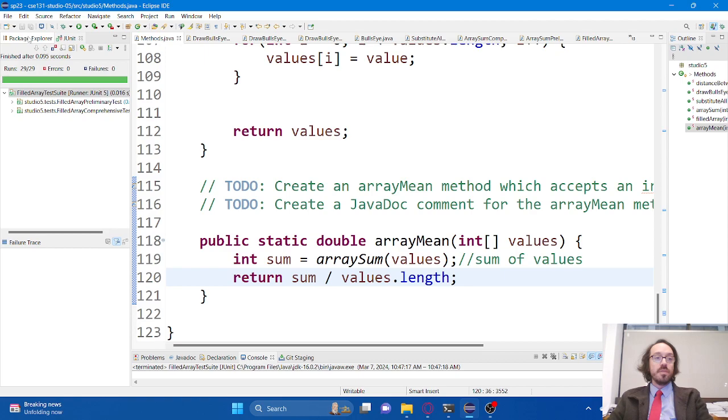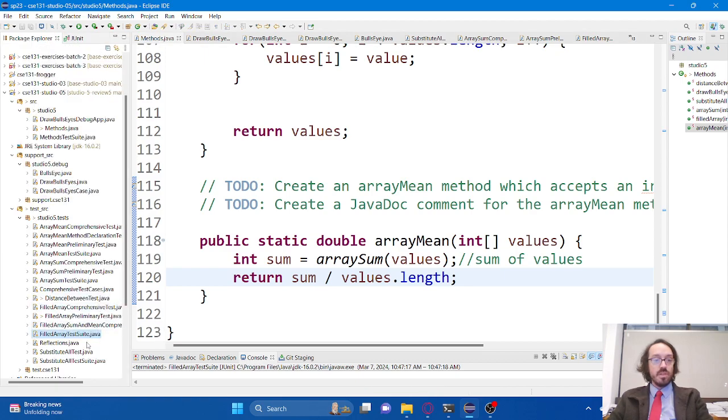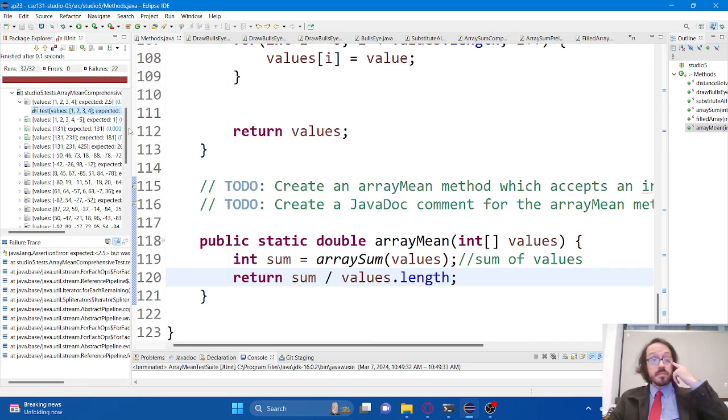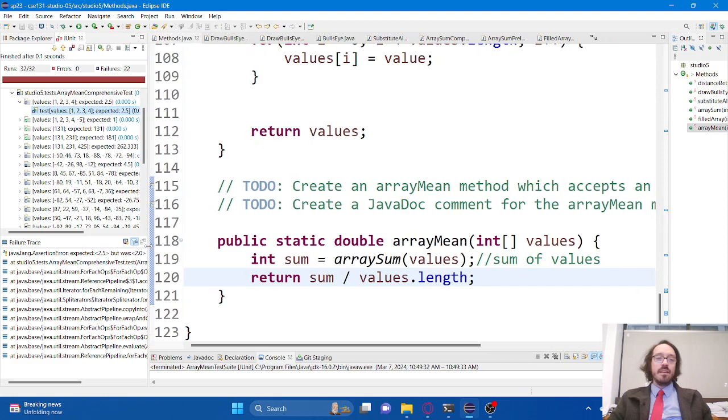I believe that should do it, but let's run the tests and make sure. So we should have some array mean tests, and let's go ahead and run it and see what happens. Oh, and some of the tests pass, but some of them don't. So if I look at some of the ones that don't pass, I see 1, 2, 3, 4, it expected 2.5, but what did it get? It got 2. And so it's off.